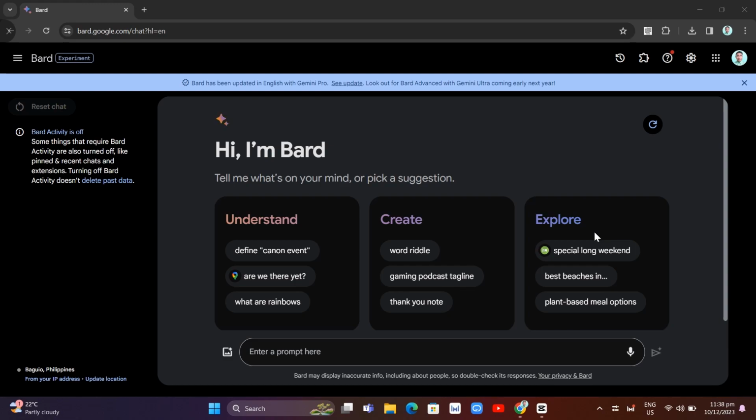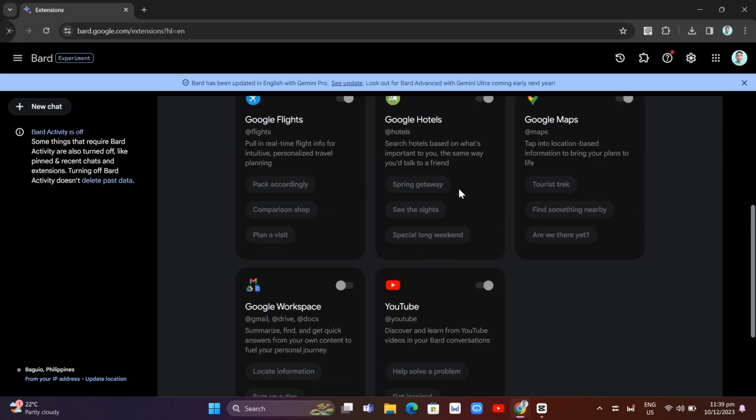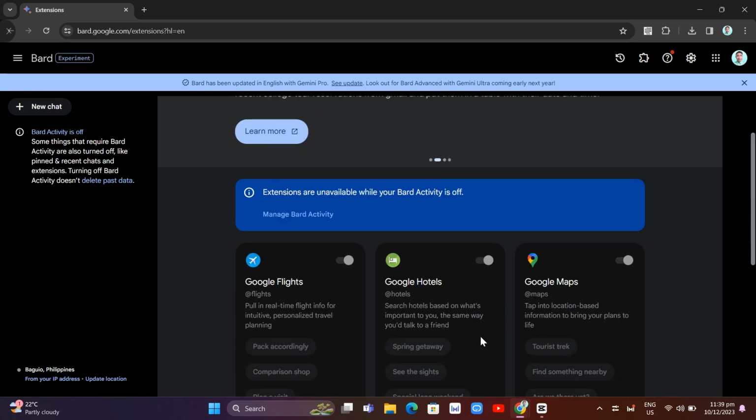In this video, we're going to show you how you can use Google Bard Gemini AI to analyze data. So the first thing that we're going to do here on Bard is basically set the settings to get the full experience and capabilities of Bard. So go to extensions, and then here you'll find some extensions like Google Flights, Google Hotels, Google Maps, Google Workspace, and YouTube. You need to make sure that you enable all the extensions to get the full experience.